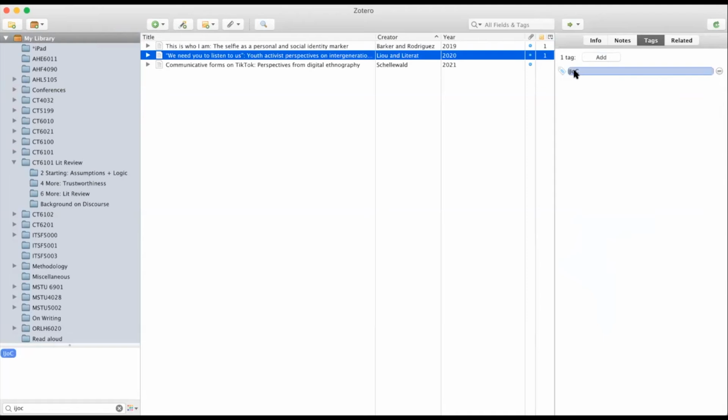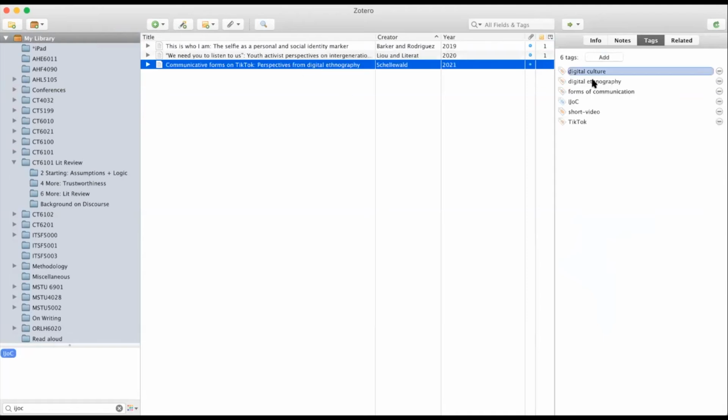This one here only has a single tag. This one has that blue tag, which is from me, right? So I can search for it there. I can also search for it there.